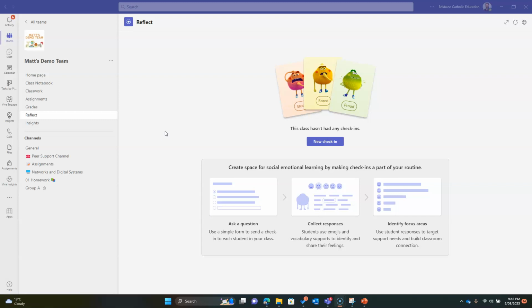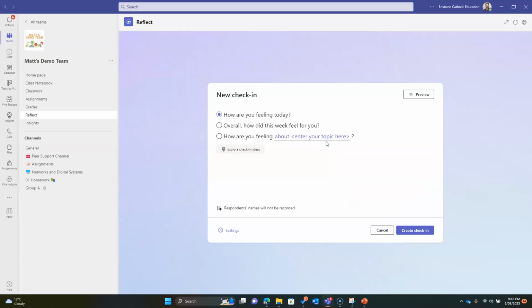I've used it in class teams, I've used it in my PC, and I've also used it across the year level teams to get some student voice and reflections. So you access it by clicking on the Reflect button on your sidebar here in your class team. Click on New Check-in to create one.